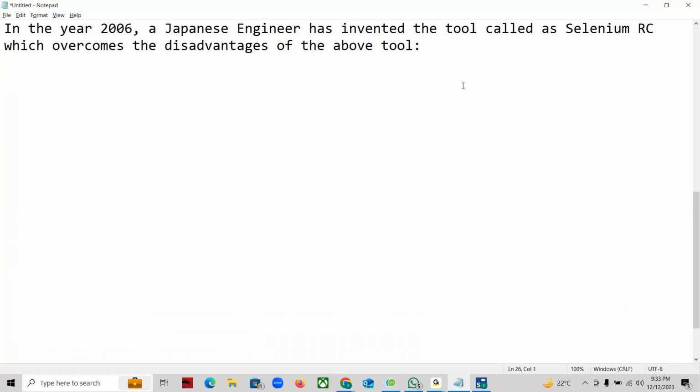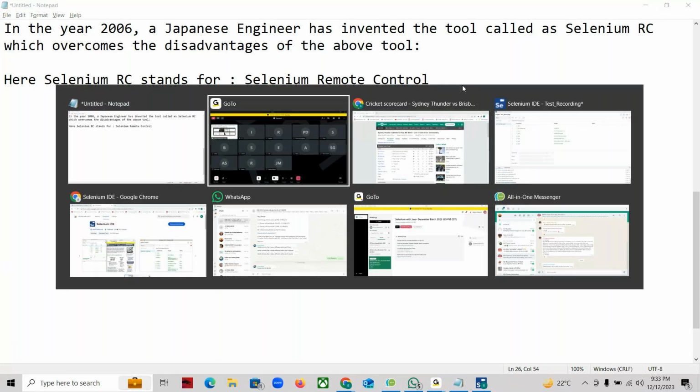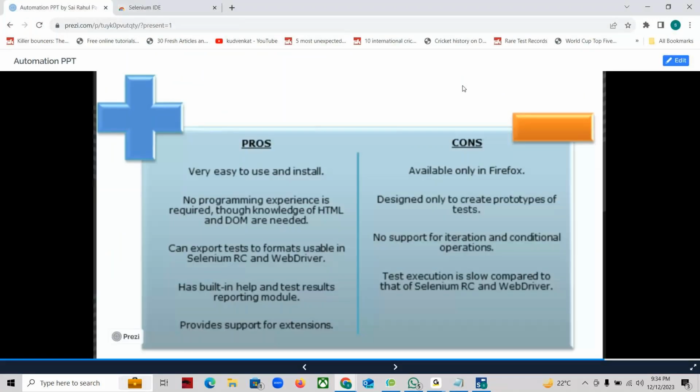So here Selenium RC stands for Selenium Remote Control. Is this clear, everyone? Yes.